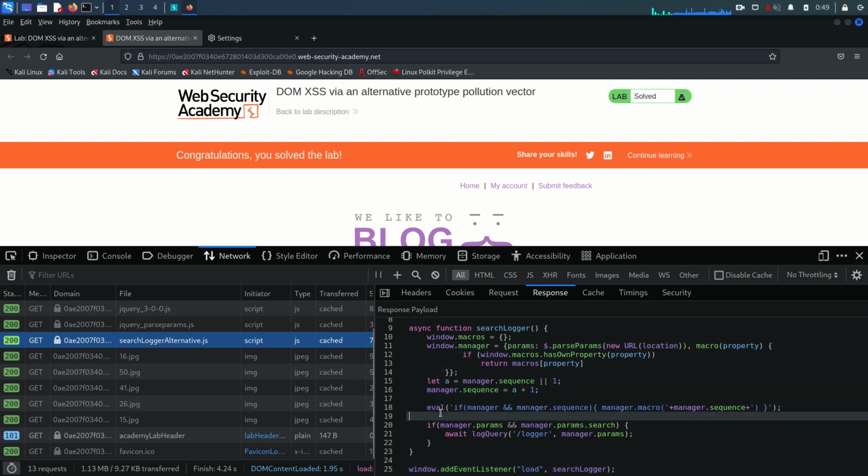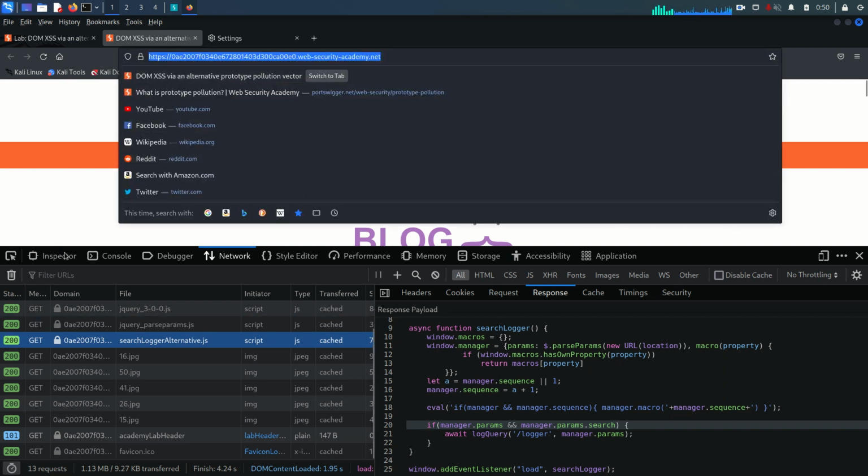And this is where eval is basically the sink, because whatever you put as the sequence property, once you pollute the sequence property, this is the part where the malicious code will be executed within the eval. Okay, so that's why if you go to the DOM Invader, you will find eval as the sink. That's it. Now we are just going to test a few things and finish it.